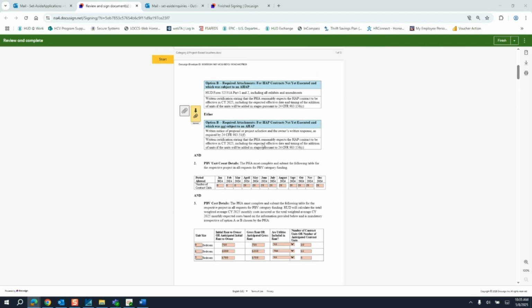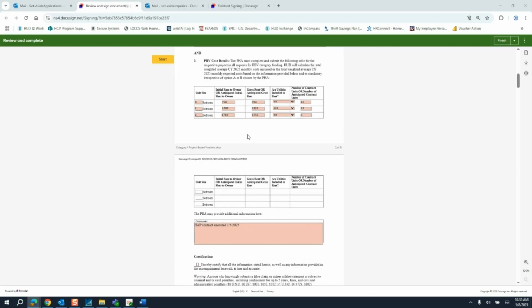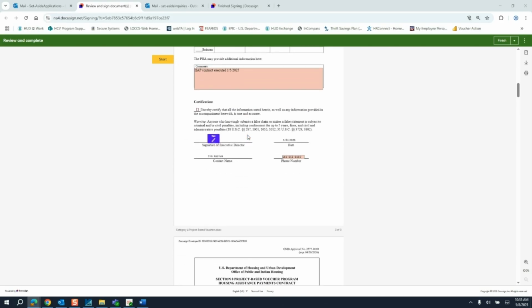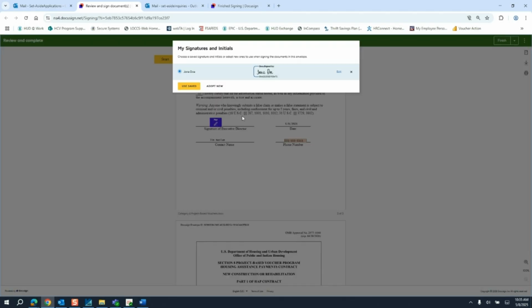So I'm going to skip the attachment field here. I'm not going to make any corrections to any of these existing fields that have been completed. And the only things that I will need to do are to check the certification box, which is required, and then click in the signature field to apply a signature to it.